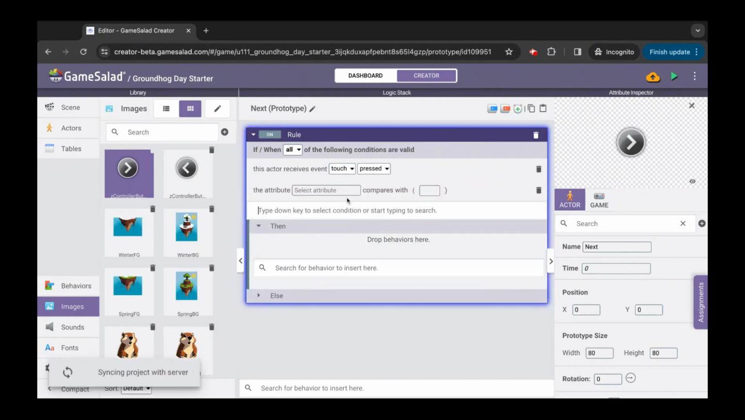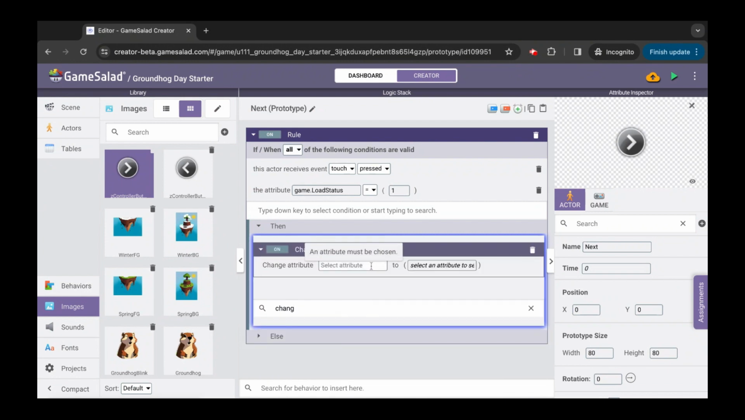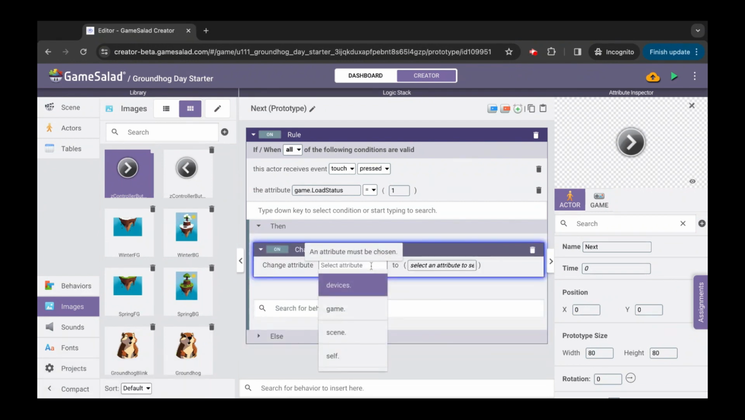Set the parameters for the comparison to attribute game load status, comparator equals, value 1. Inside the then block of the rule, add a change attribute action and rename it change attribute reset. Set the parameters for the change attribute action to attribute game pop-up, value false.